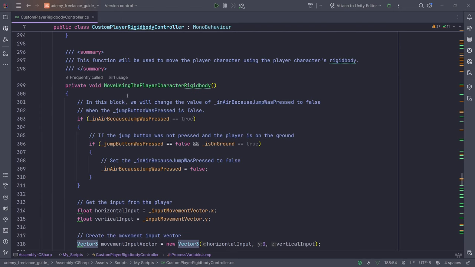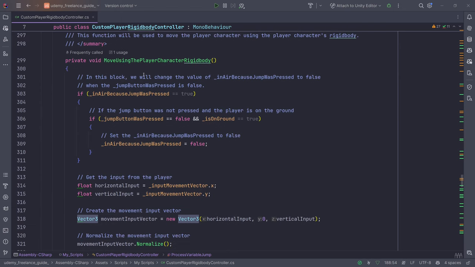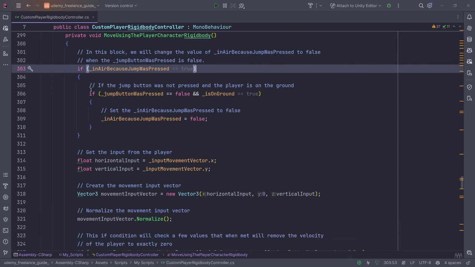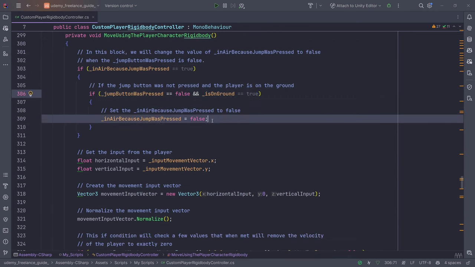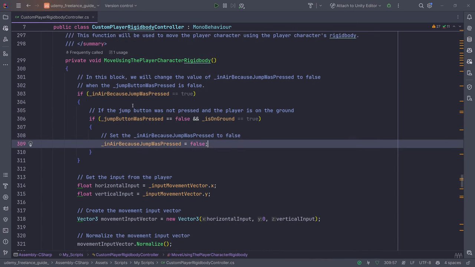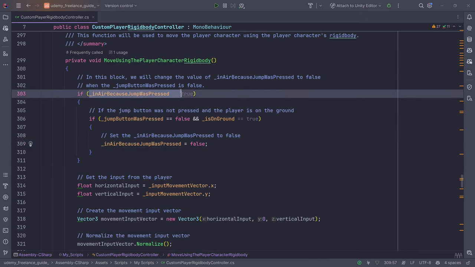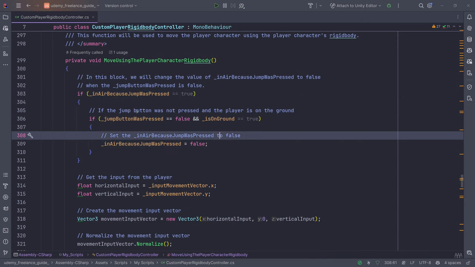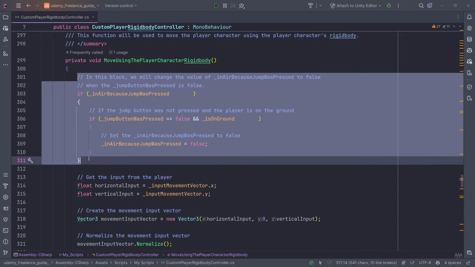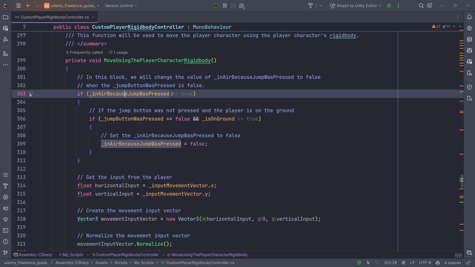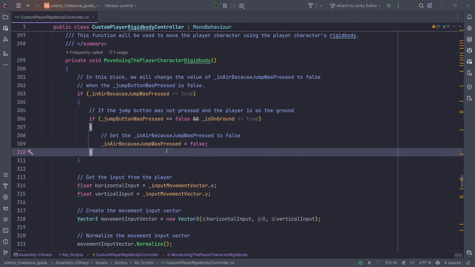So over here, this is something that I would like to speak about. You can see in this block, we will change the value of in the air because jump was pressed to false when jump button was pressed is false. So in air because jump was pressed, if it's equal to true, then we'll check these conditions. And if these conditions are true, then in air because jump was pressed will be false. Now this is required because after we're in the air, we will also be on the ground after a while. And because of that, we want the in air because jump was pressed back to false. So basically this block will handle the value of this variable when the player character lands on the ground again.